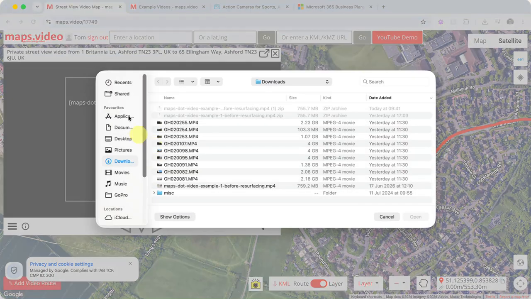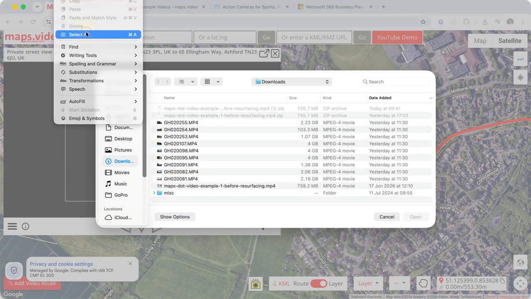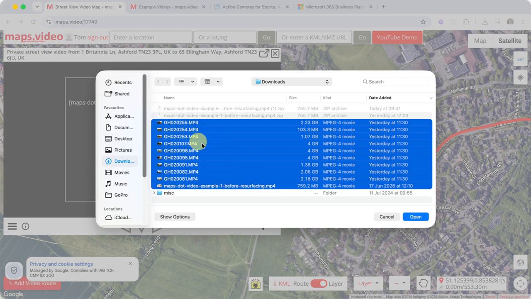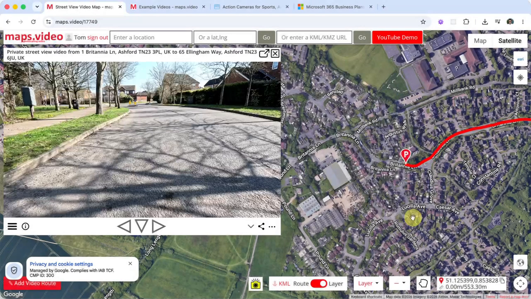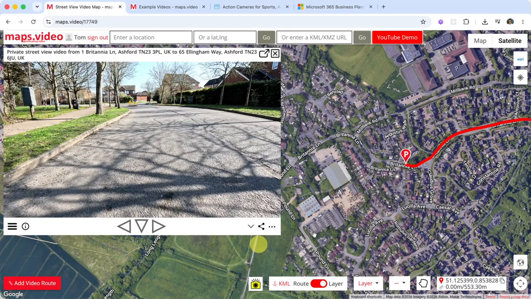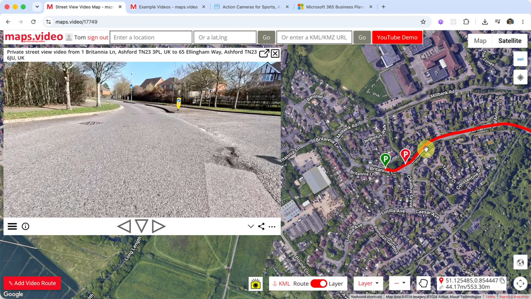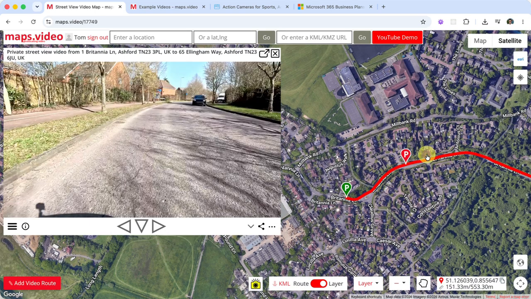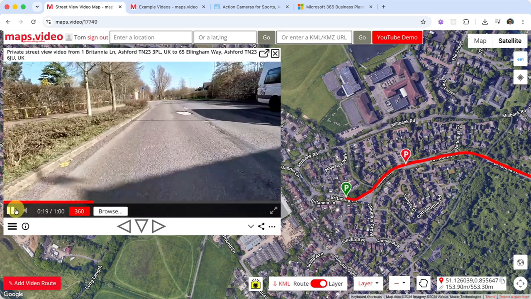It is recommended to keep all your videos in the same folder and select all of them each time you click Browse. That way, you can click the video marker pins and GPS lines, and the videos will change seamlessly and you won't get confused. Play the video and watch how the red marker shows the current position in the video.